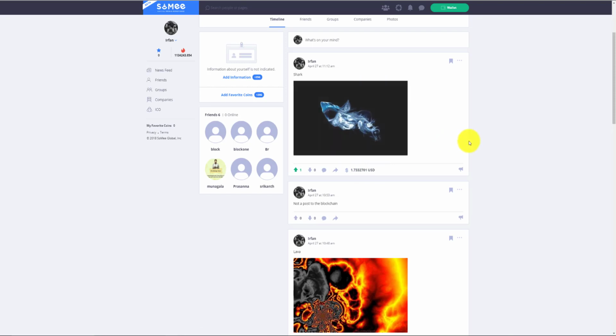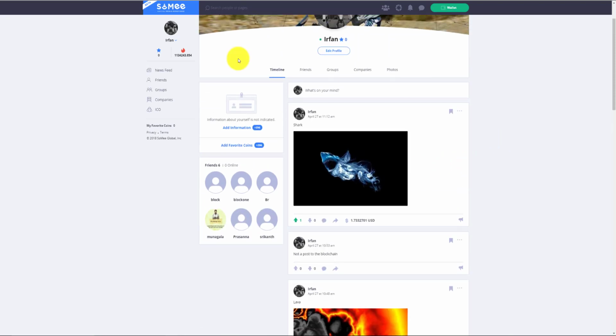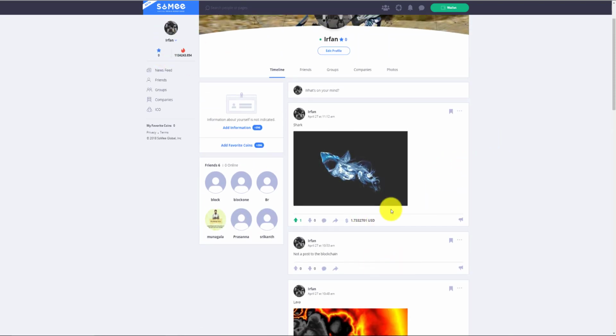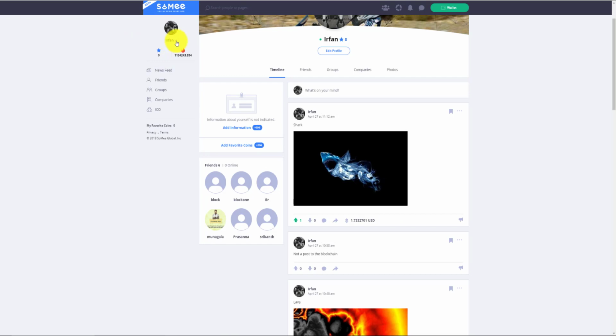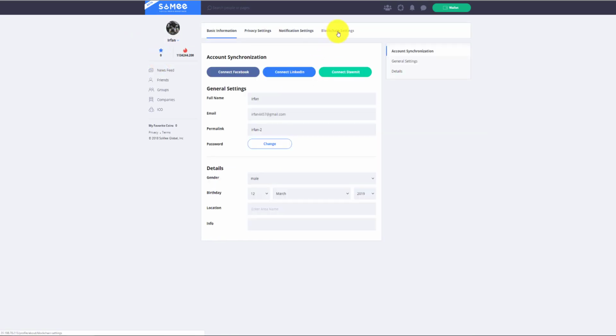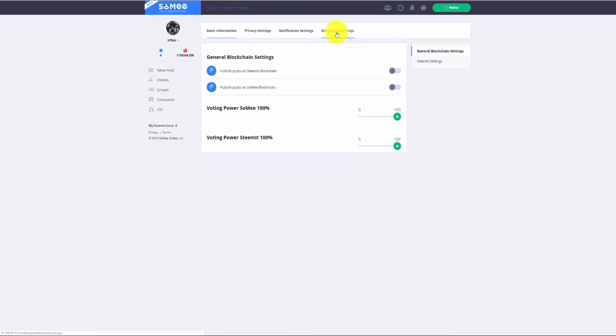So you can see how powerful that would be if a lot of people liked your content and they were upvoting. And the way that you control your voting power, or how much rewards you pass, is you click under your name here and go to settings, and then you'll see that there's a bunch of settings in here, and you go to blockchain settings. The blockchain settings area is where you would adjust your voting power. So I'm voting at 100% right now.